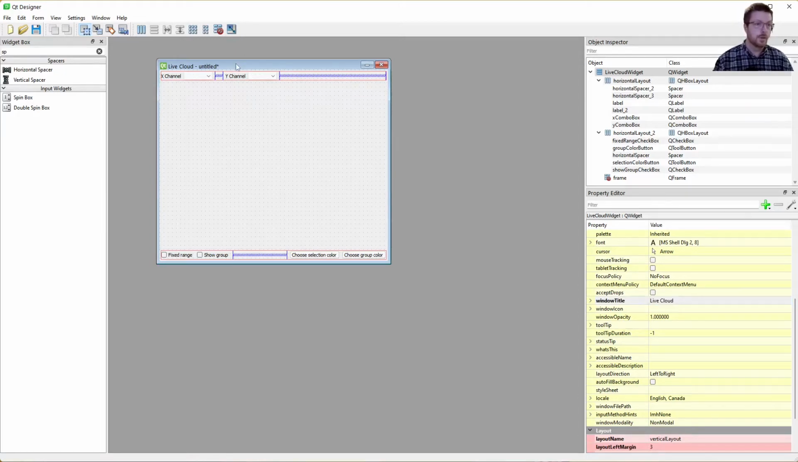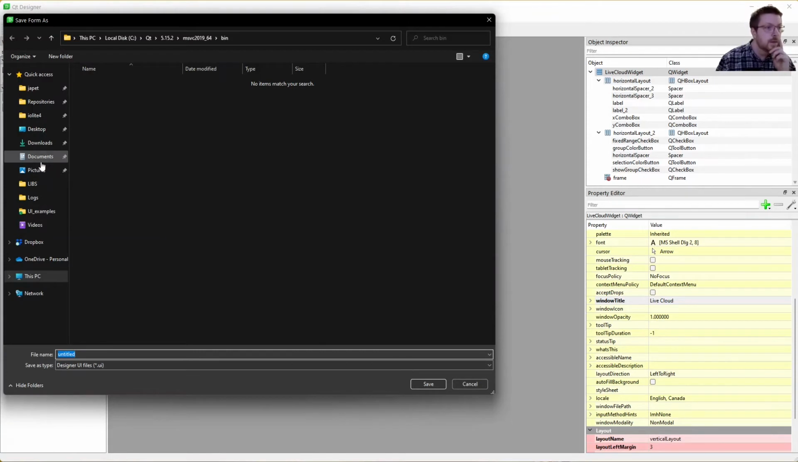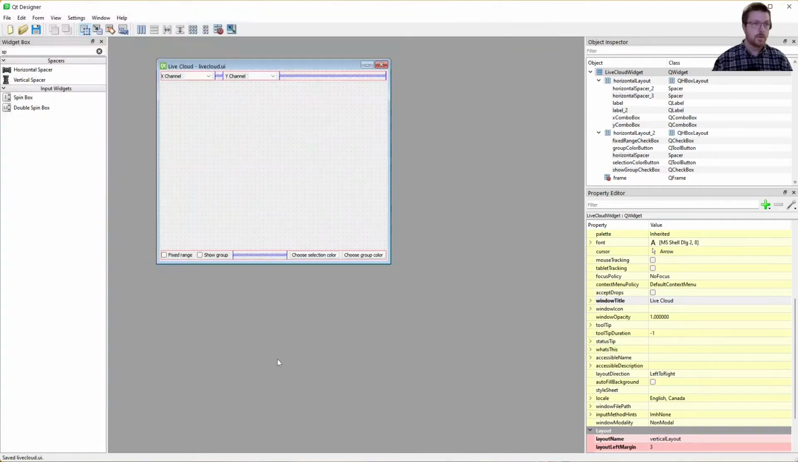Okay, so that's our widget. So we're going to save that, and we're going to save it right in the folder that we're loading our UI plugins from. So we'll just call it live cloud, and that's a .ui file, which is I think just a bunch of XML that Qt can then load in the code. So we'll save that. So we've got our user interface created.